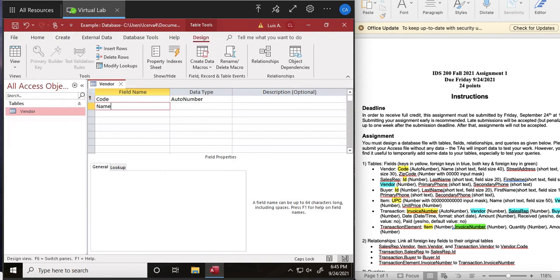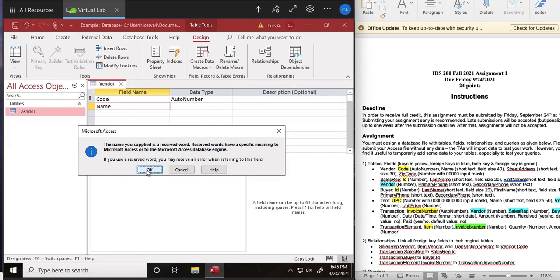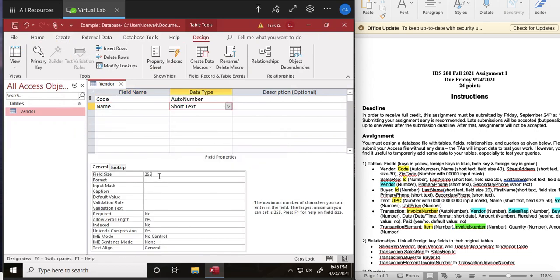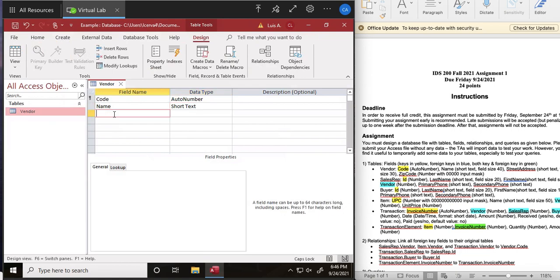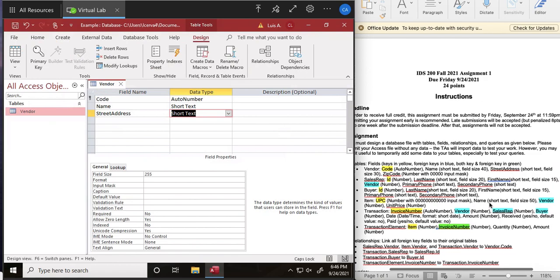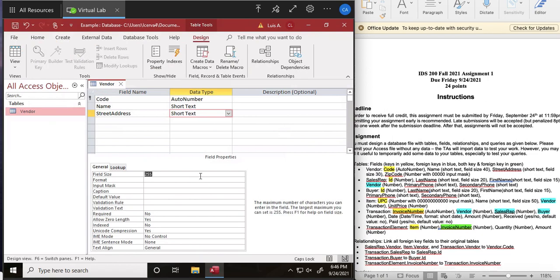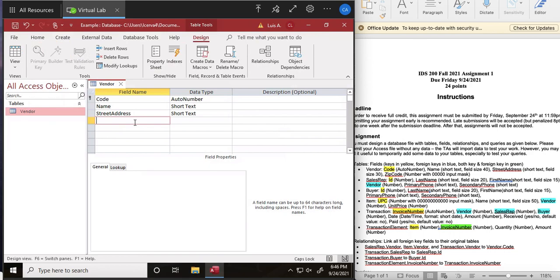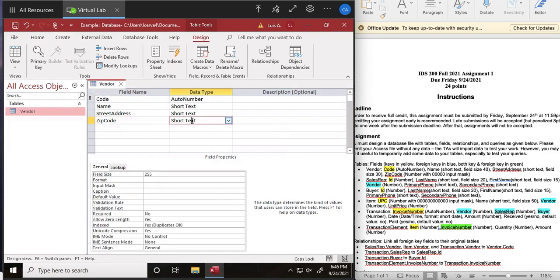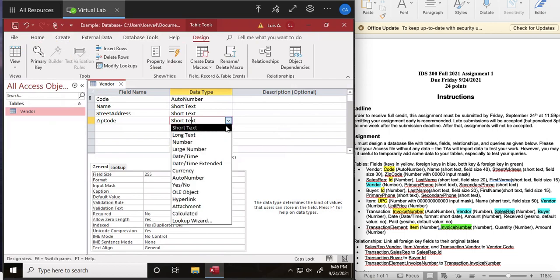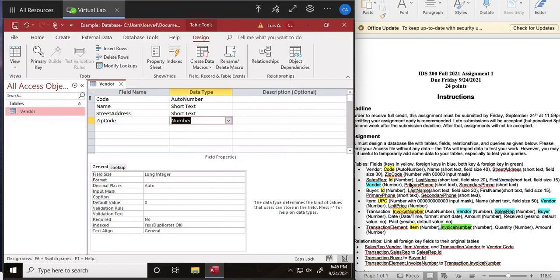And now you're going to put name. Just hit OK. Short text right here. Change it to 40. Street address. Keep it short text. You want to change it to 30. And zip code. And change this to number.